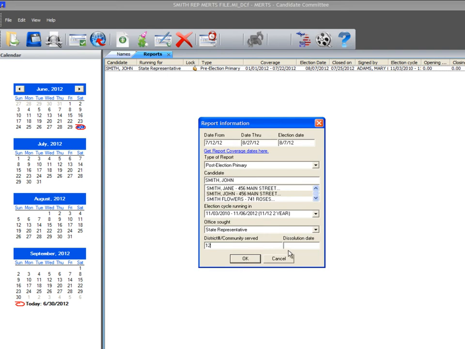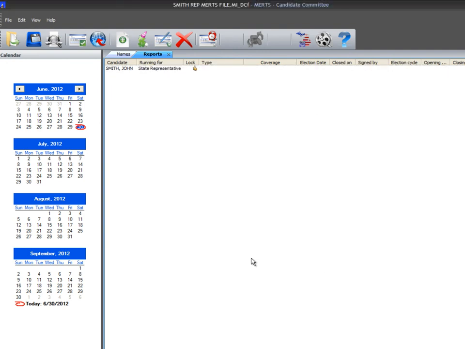Add a dissolution date only if the committee wishes to dissolve with this report. If the committee does not want to dissolve at this time, please leave the field blank. Select OK to save and exit the report information window.